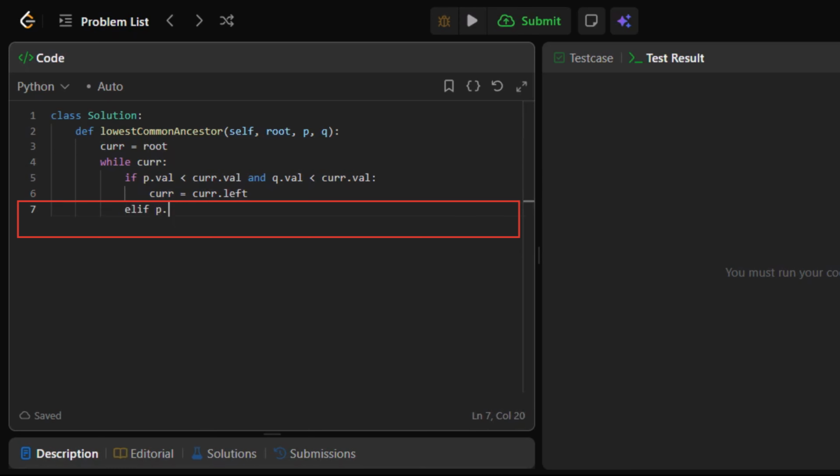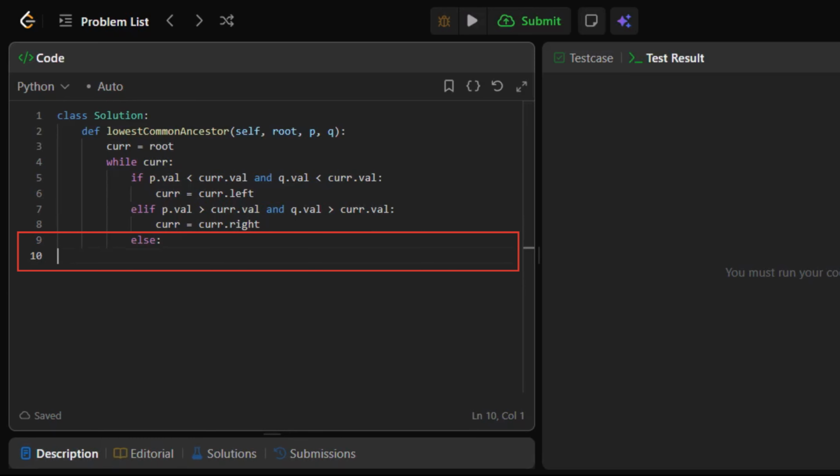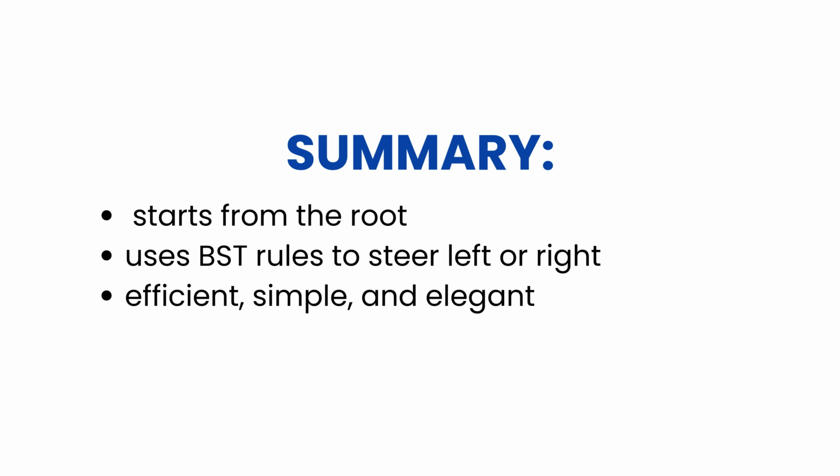Now we check the opposite direction. If both values are greater than cur, that means their LCA must live in the right subtree. So we move right. We slide the cur pointer down one level to the right. If neither of the previous conditions is true, it means something important. P and Q are now on different sides of the current node, or one of them is the current node. In all those cases, we've reached the lowest common ancestor. We return the node sitting in cur, because it's the one closest to both P and Q without going past them. That's our LCA. And that's how this algorithm works. It first starts from the root, then uses BST rules to steer left or right until the moment where the two nodes split paths. Efficient, simple, and elegant.